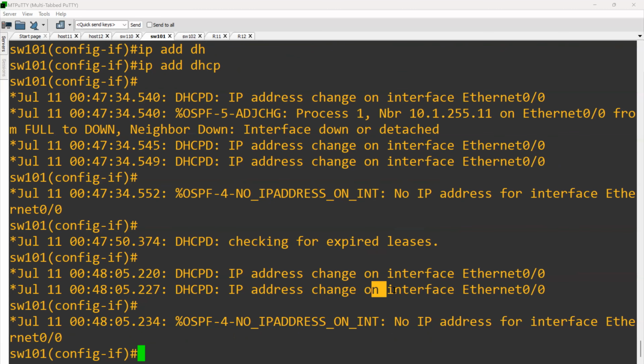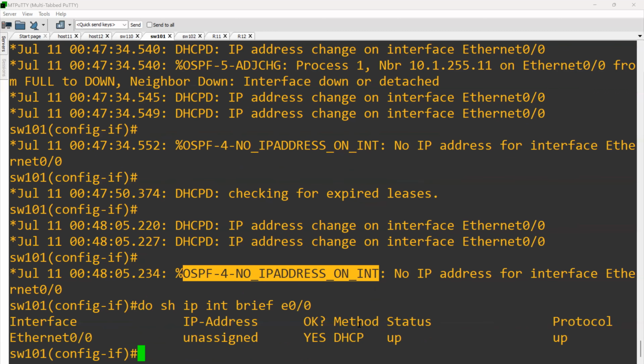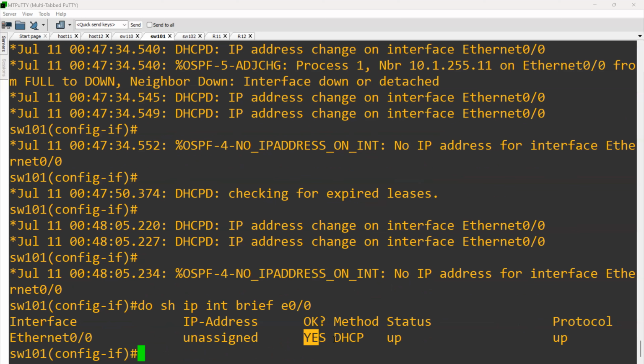IP address changes on the interface. Okay. Do show IP interface brief E0/0. Now you can see that the IP address is unassigned, but now the method to assign the IP address is via the DHCP.